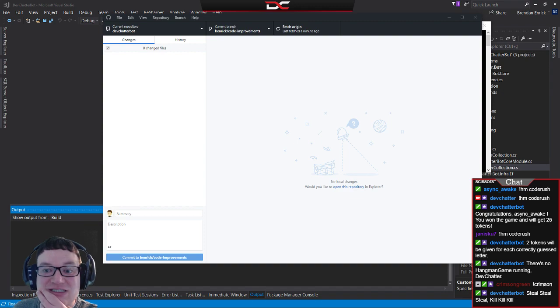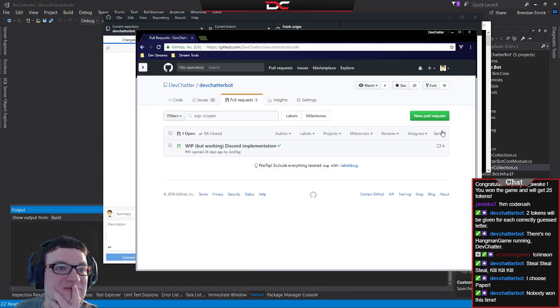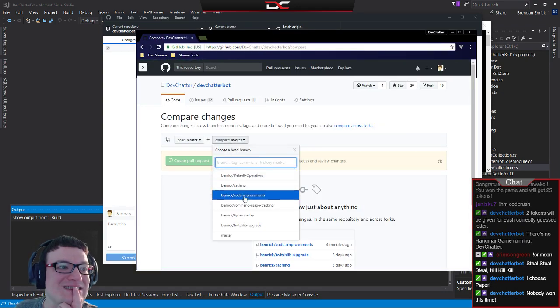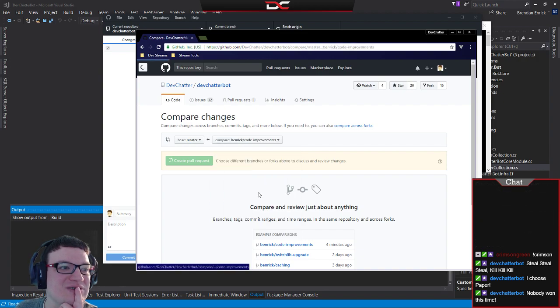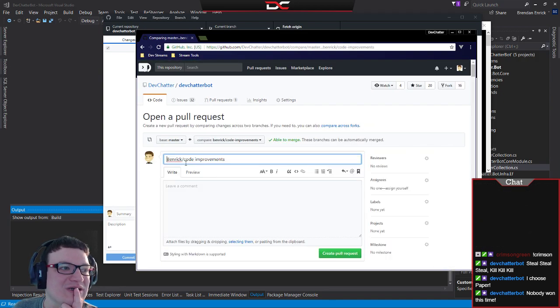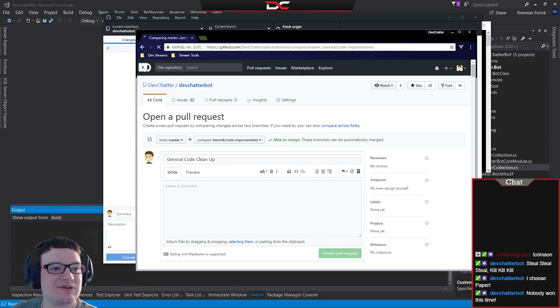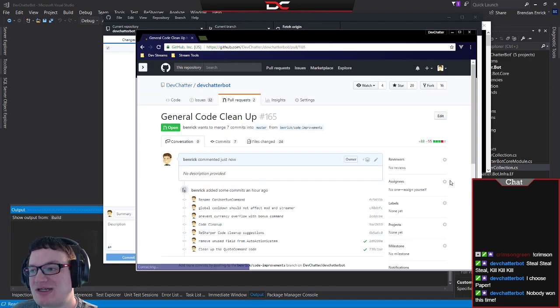Which means I'm going to send in a pull request for it. So new pull request. Coming in from our code improvements branch. We're going to go ahead and create that pull request. General code cleanup. Just do a little bit of that every once in a while.